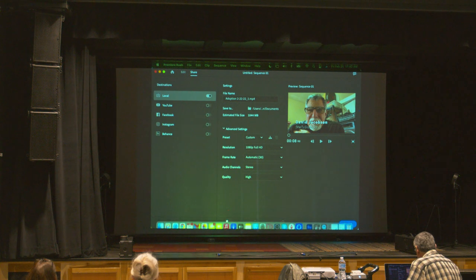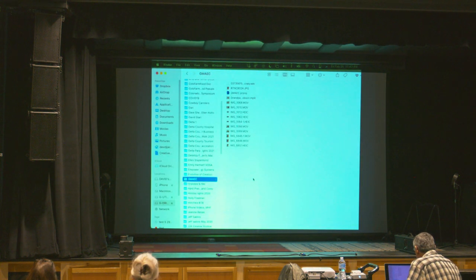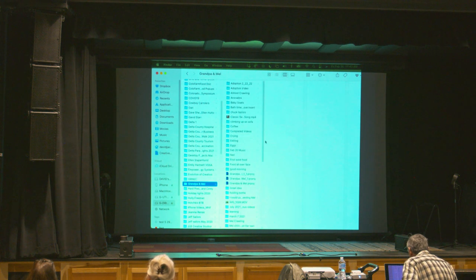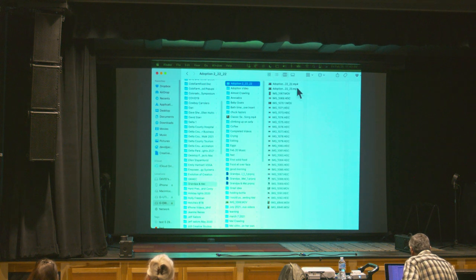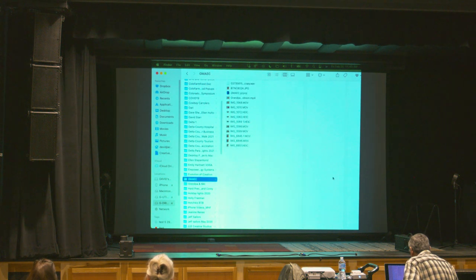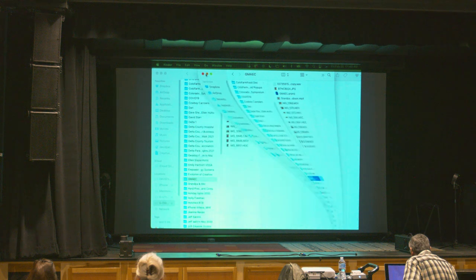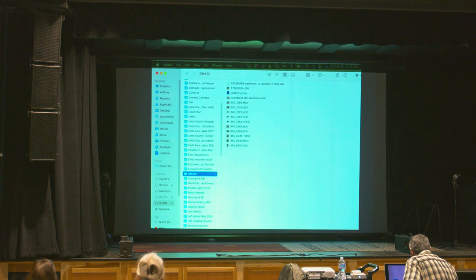Okay, let's see. I just exported it. How come it's not showing up? Where is it? Right here. Did I put it? No, I put it under G. That's the other one, the one I did before. I'm looking for the one we just did now. It's driving me crazy. Hold on a second here.